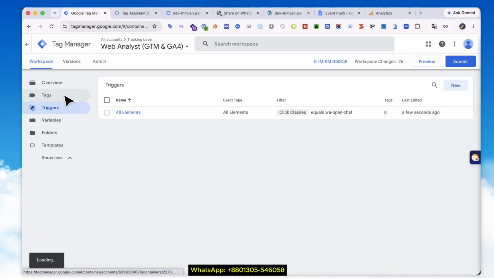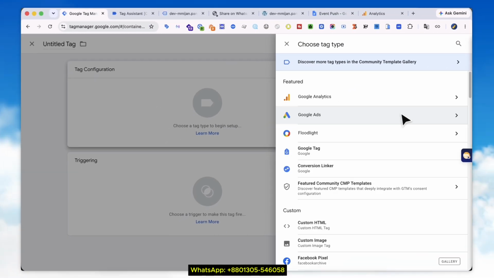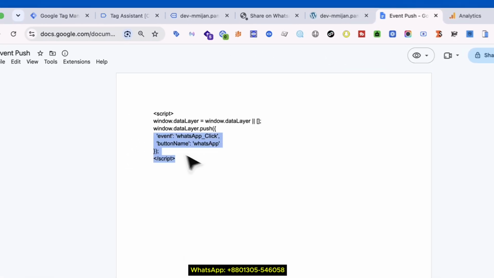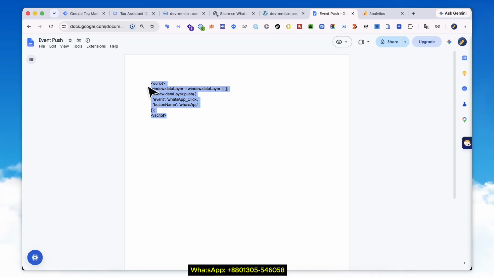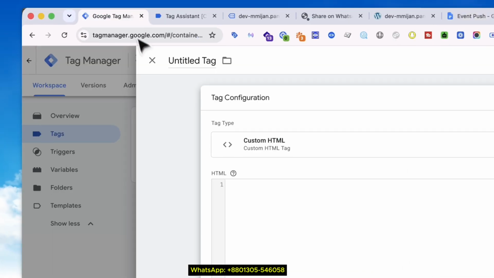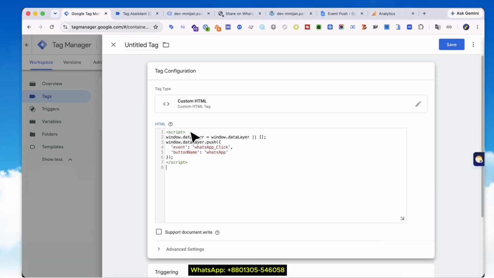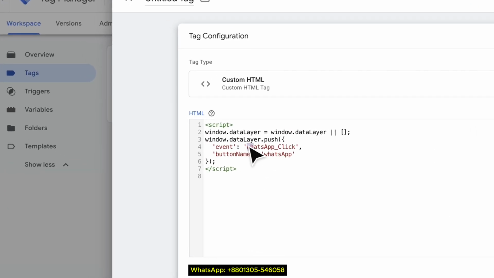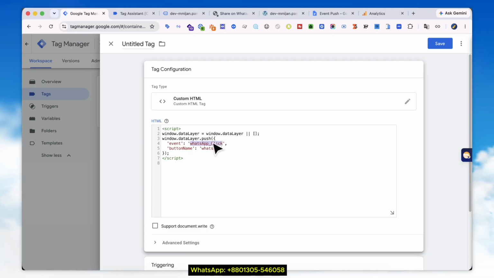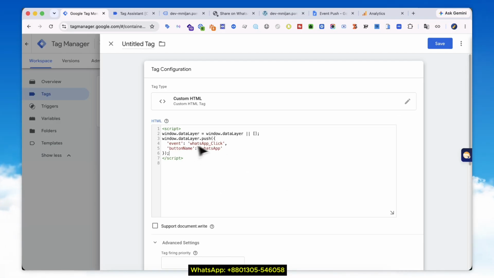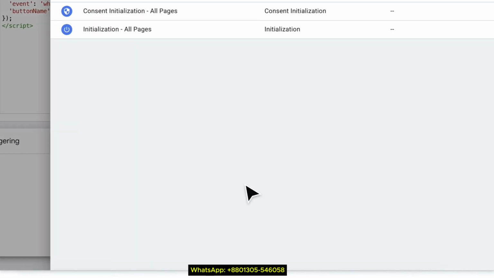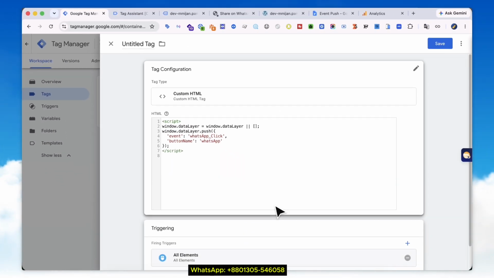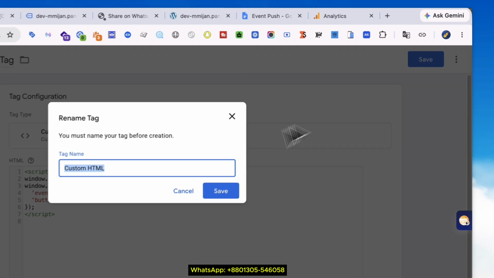Go to the tag section, new, then select custom HTML, and I need to write some code here. I already wrote it here. Just copy and paste. If you want, you can change this event name and write anything here. I am going to use this WhatsApp click event, and no need to do anything else. Just select this trigger that we created a little while ago. All right, just save it.